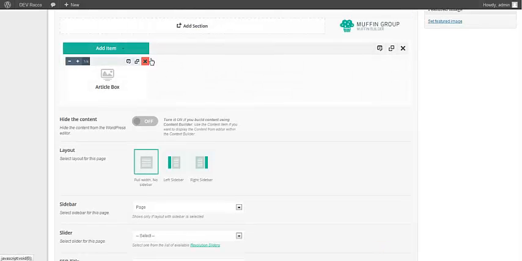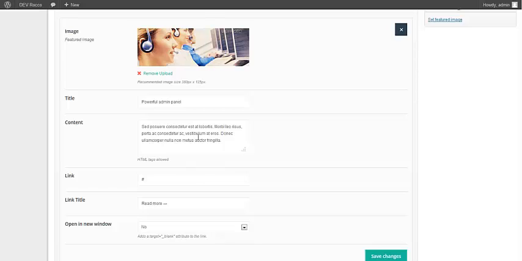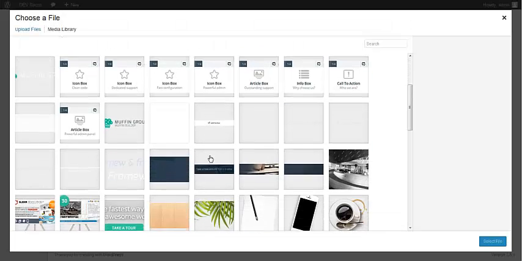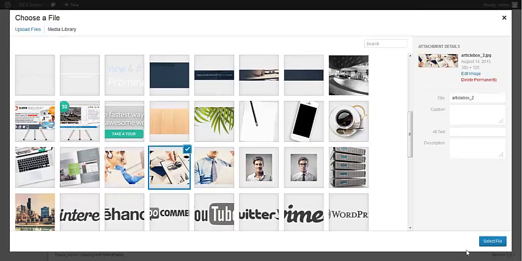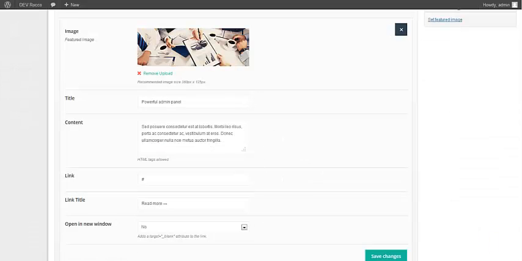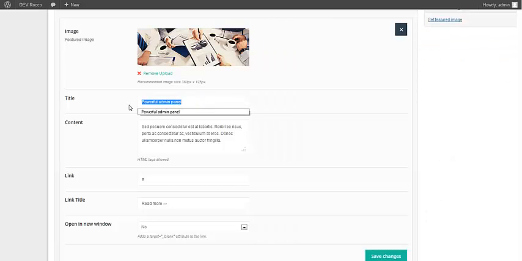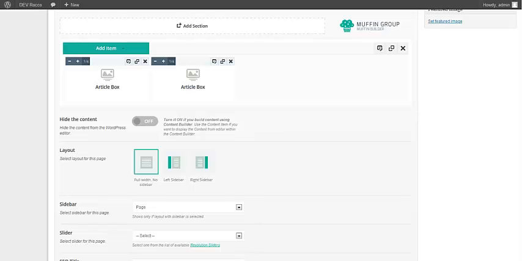I need the second same item, so I would like to clone it and just edit. So I need another picture, this one, title. Content could be the same. Well, link title. Okay, so that's fine.